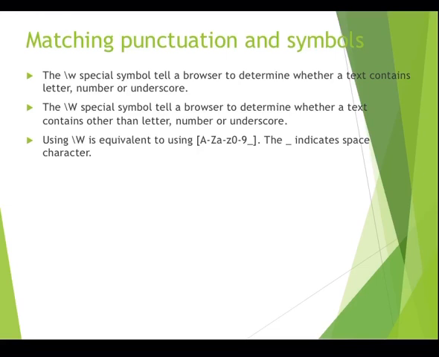Using slash small w is equivalent to using A to Z, capital A to Z, small a to z, and 0 to 9 and underscore. The underscore indicates the space character.